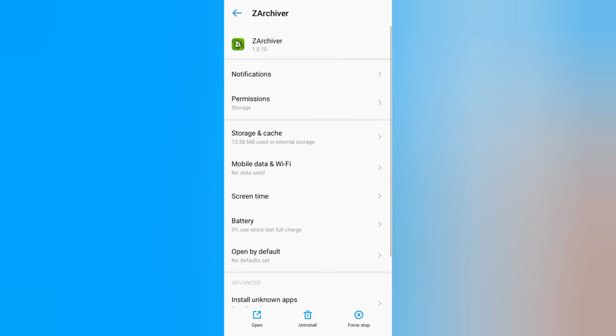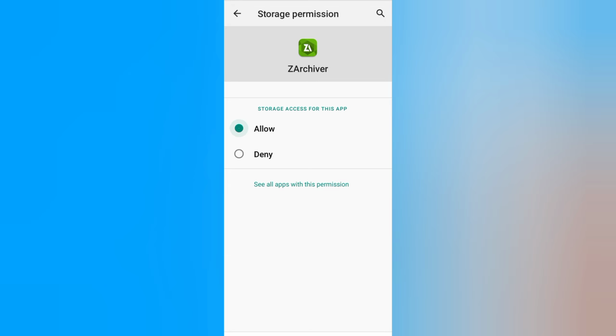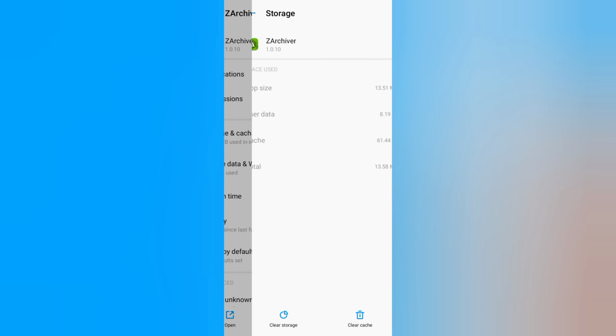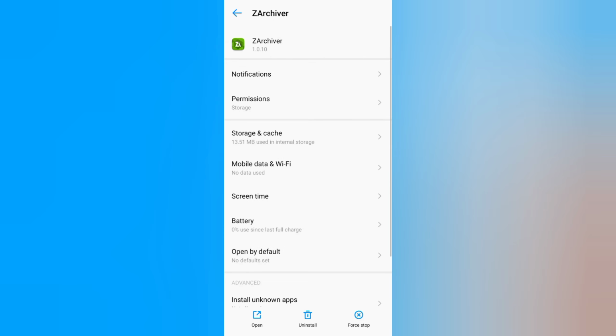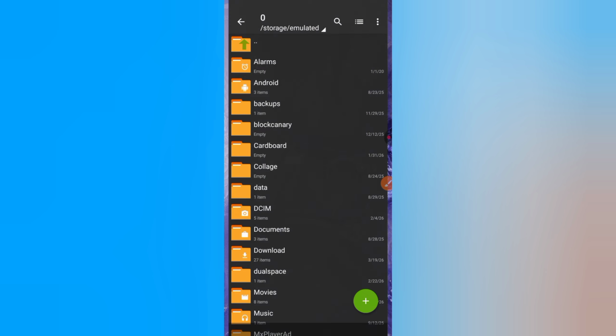Now go back and tap on Storage and Cache, then tap Clear Cache. This helps fix temporary bugs that may be causing the issue. Next, open the Z-Archiver app again. When prompted, make sure you grant access to your internal storage. If you still see the error, try this.